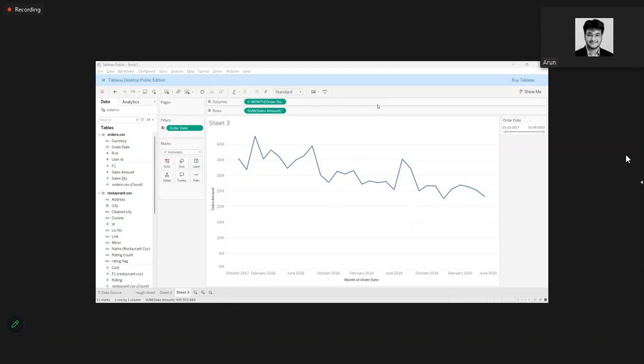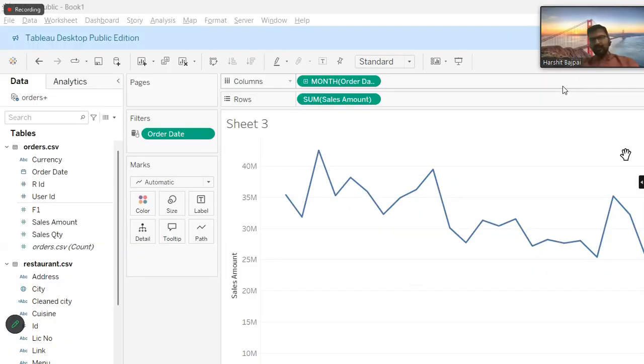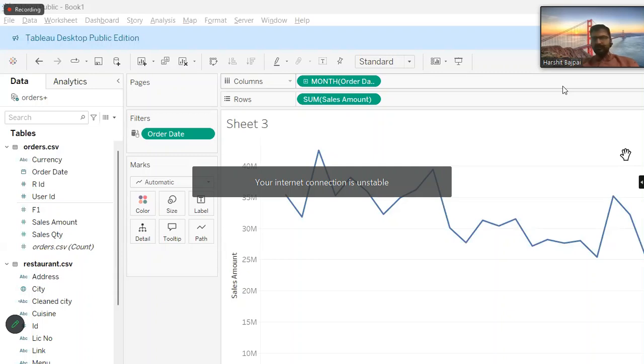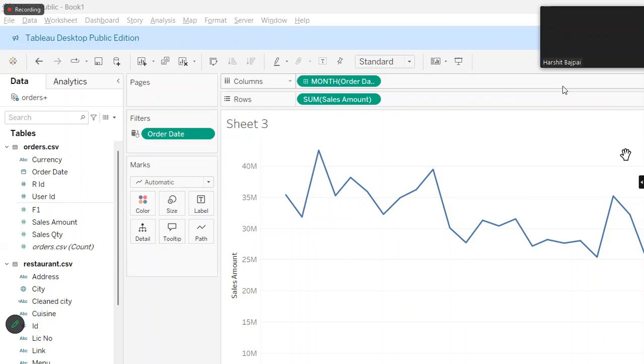Explain the number format, like how to format numbers, adding suffix, etc. Okay. I'll show that again. Definitely. So one is rows, columns, how to get month from order date, from Nishant. One is number format from Arun. Okay. Anything else? Others?